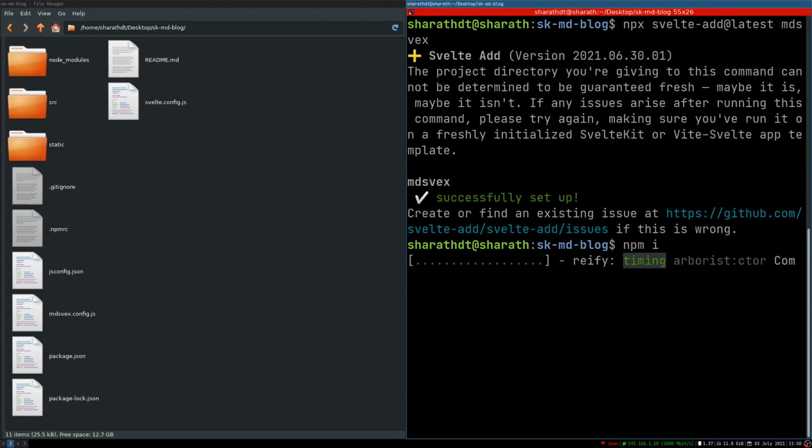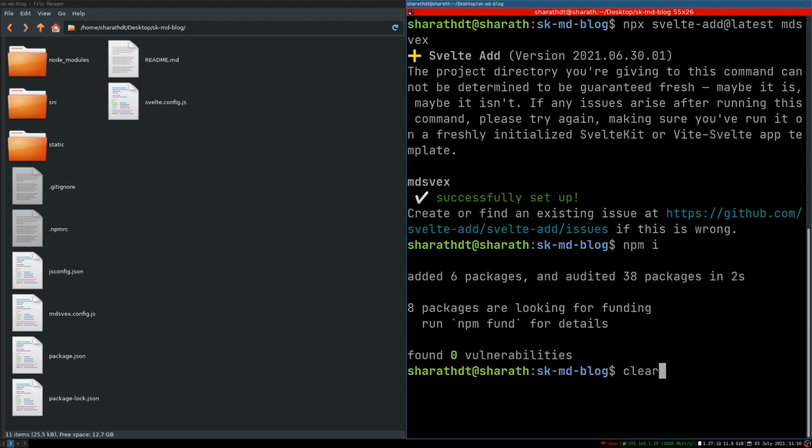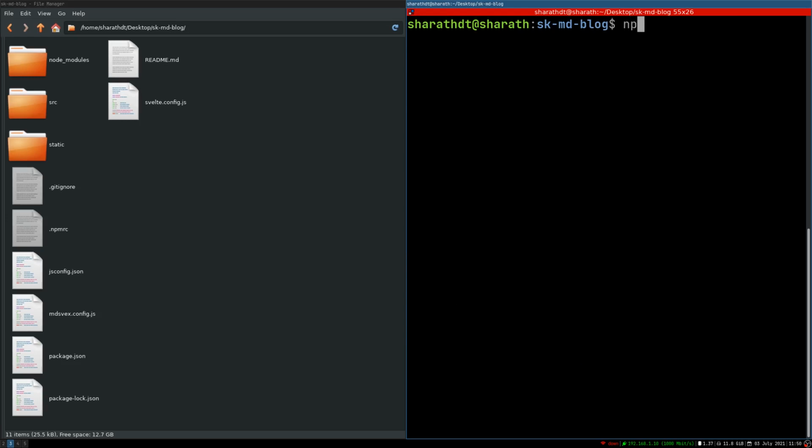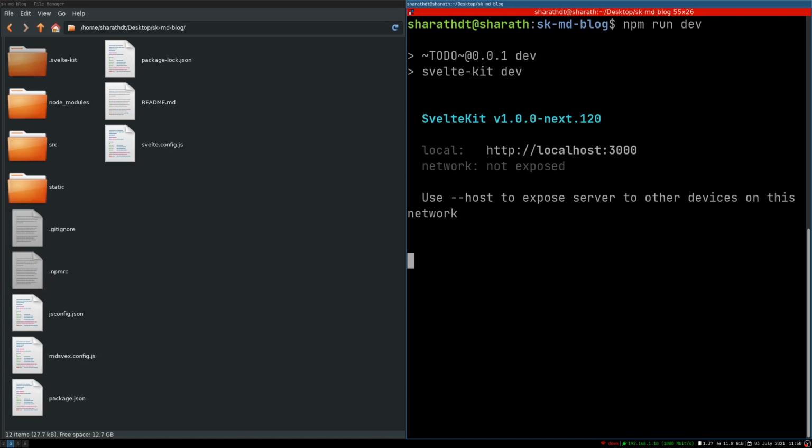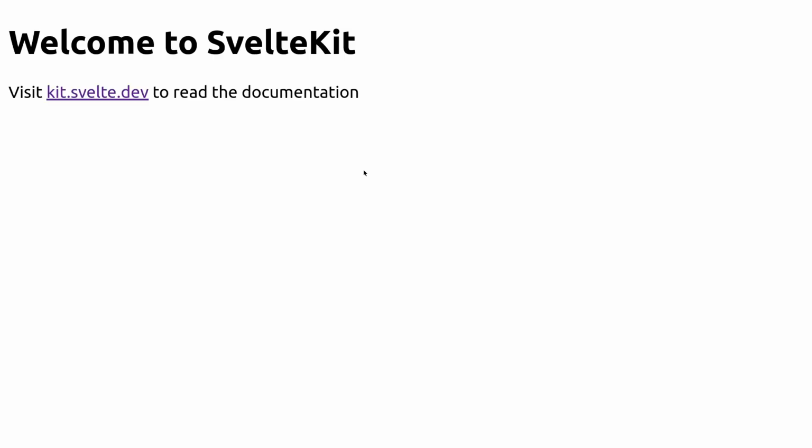dependencies using npm install. Okay, once that is done, we can serve the file, npm run dev, and we'll see what's there. Okay, it works.